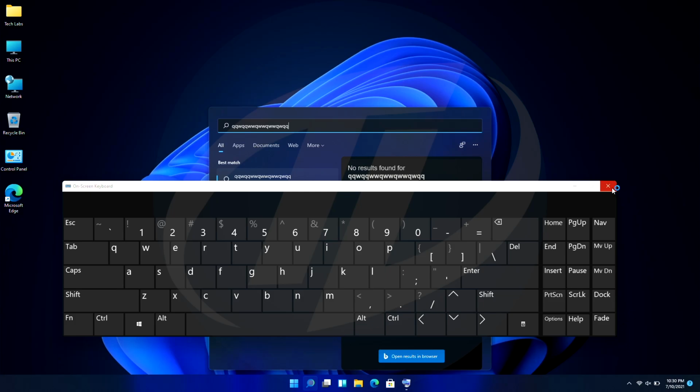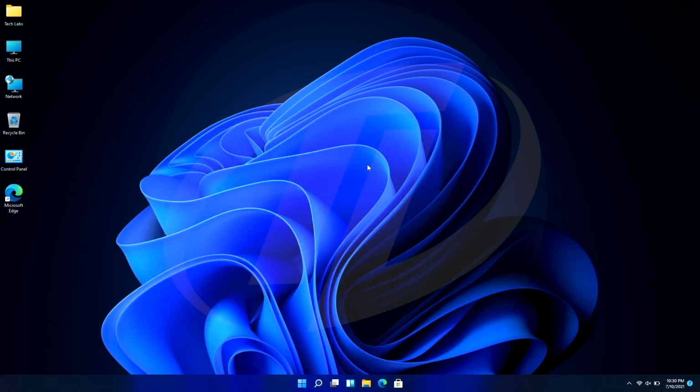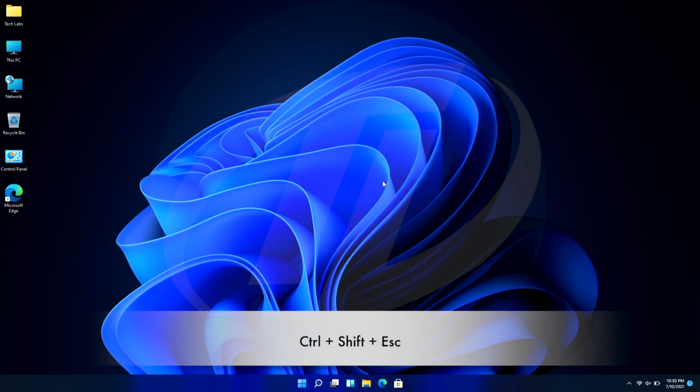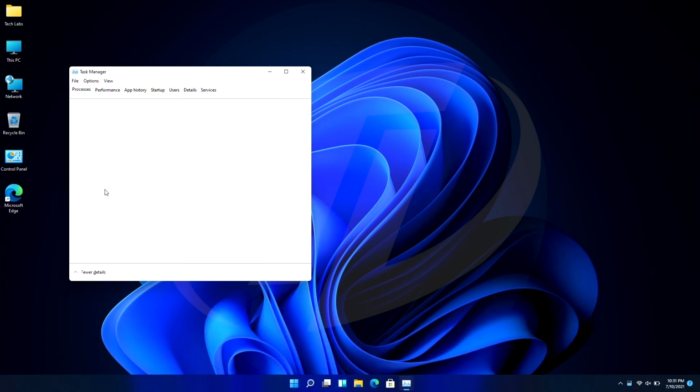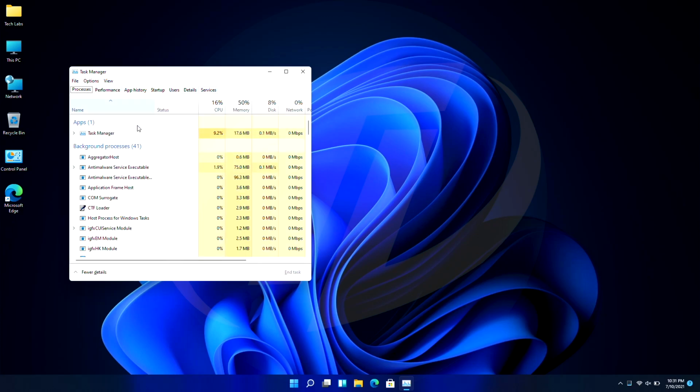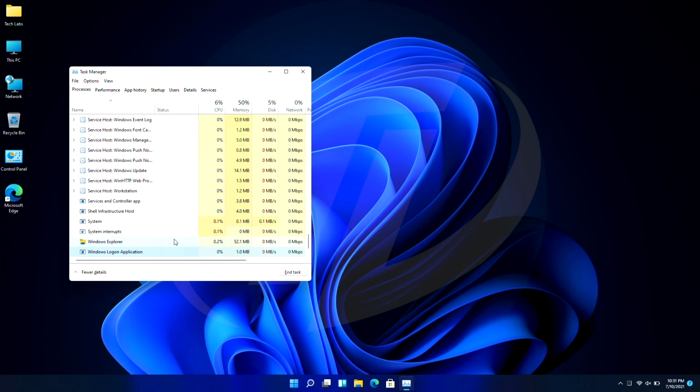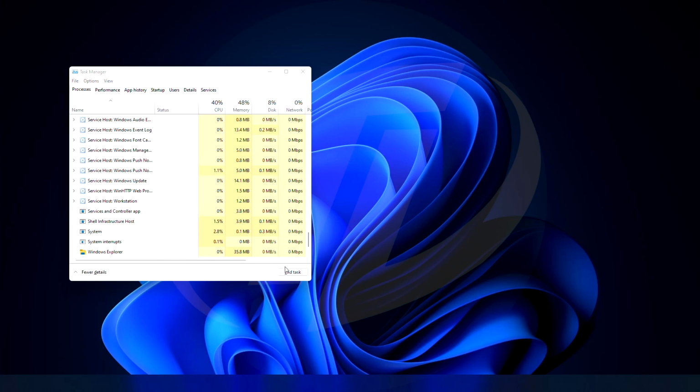And you can see, search bar is working perfectly. If you are having the issue, open Task Manager. Click on More Details. Search for Windows Explorer. Press right mouse button, and click on Restart, and now, it will be working.